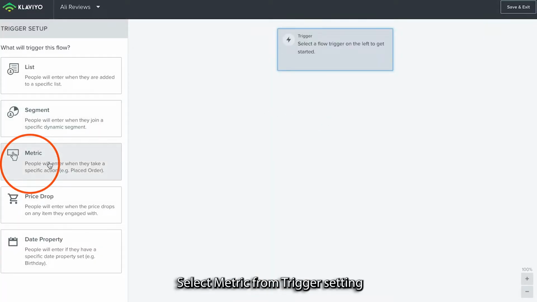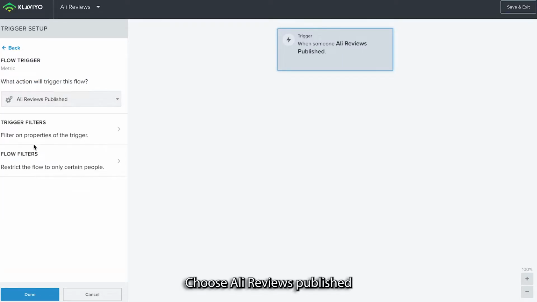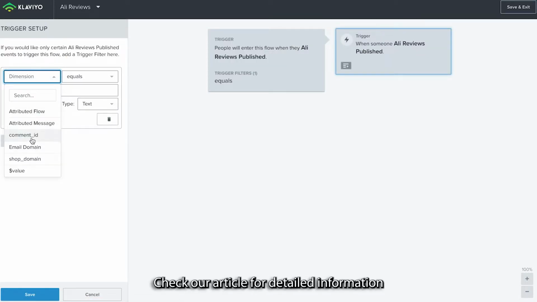Select metric from trigger setting. Choose Ali Reviews Published. Add the trigger filter. Check our article for detailed information.